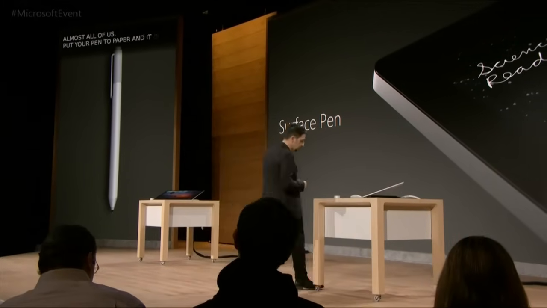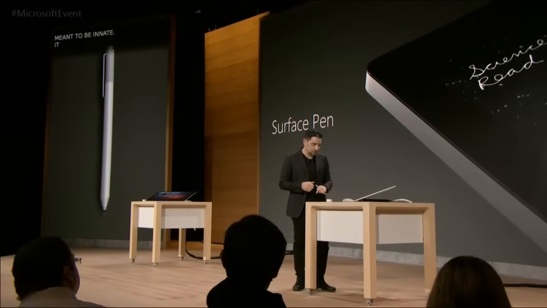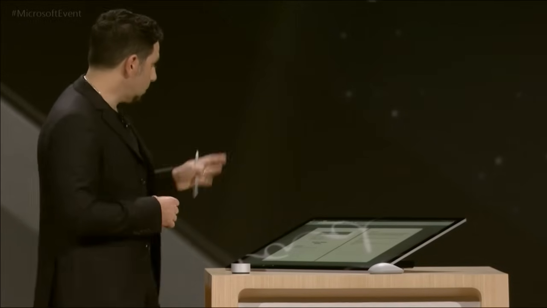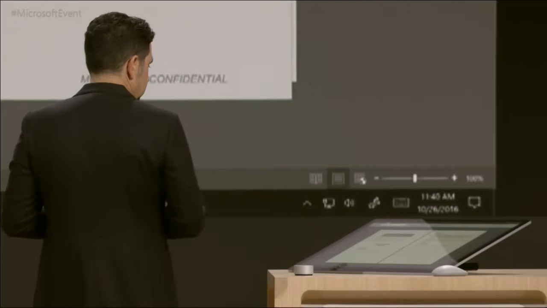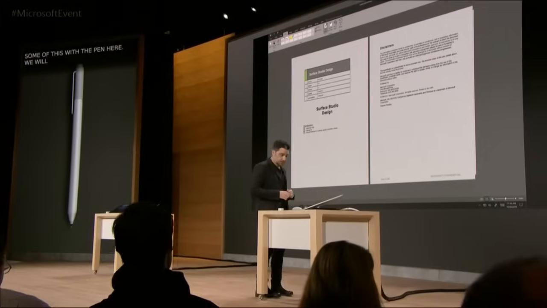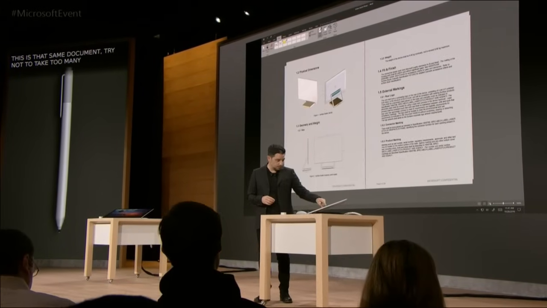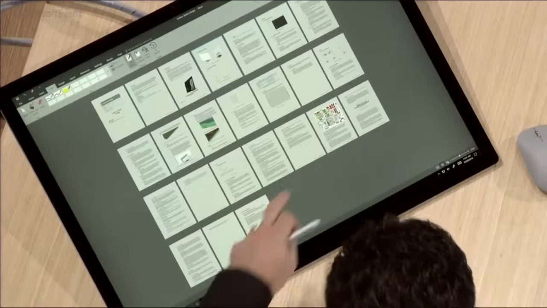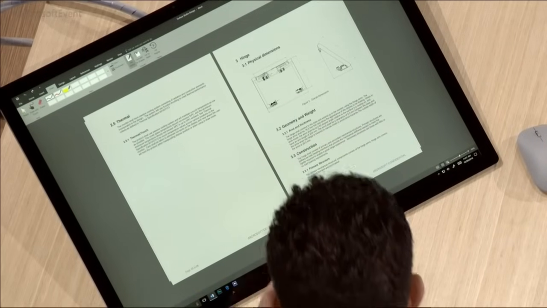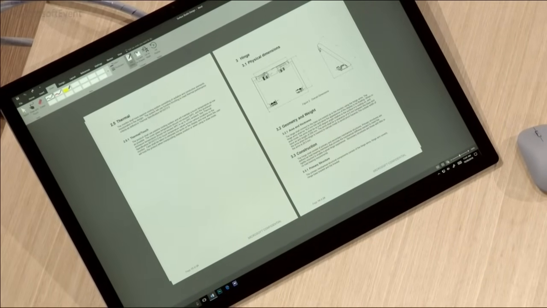But then take Microsoft Office, and let's bring up that studio document one more time. So I'm going to bring up the studio doc, and I'm going to walk you through some of the technicalities of the pen here. And we'll bring that up for you. So this is that same document. Try not to take too many pictures. There's a lot of pieces coming together here. But the first thing I'm going to do is zoom out and take just a different look at the collection of images here. I'll probably come here, and this is the design for thermal that we're looking at, which is cool.